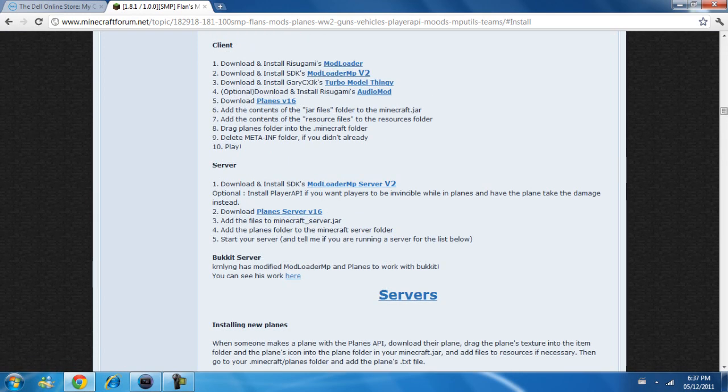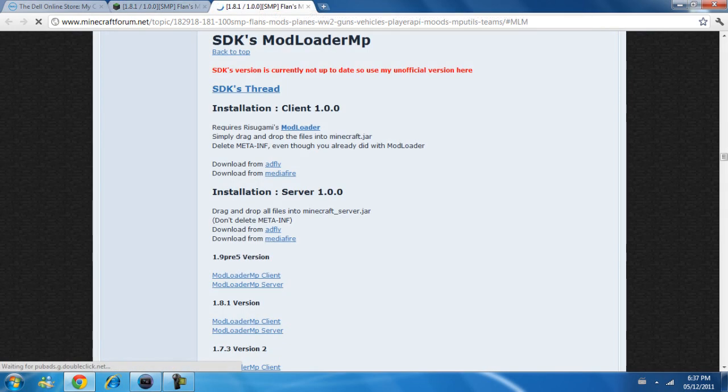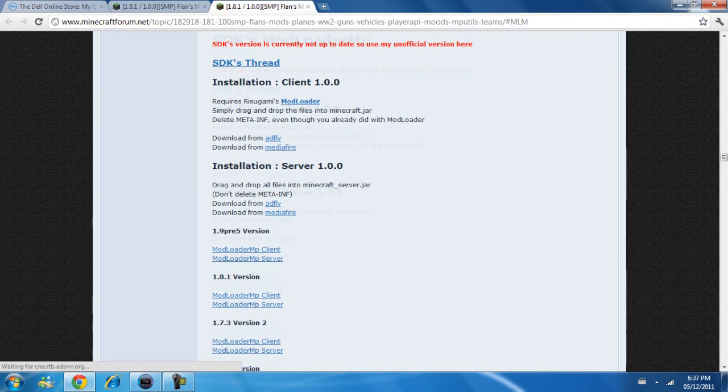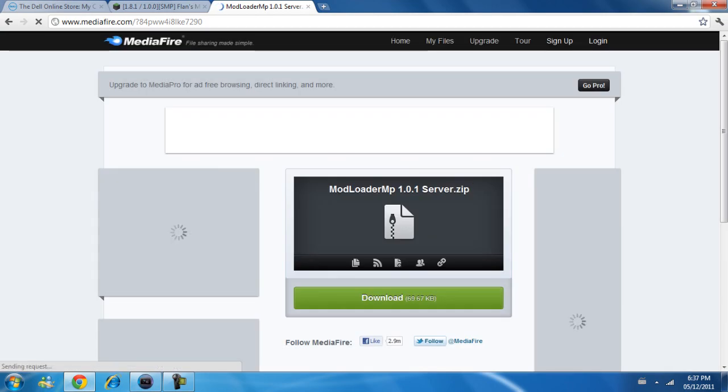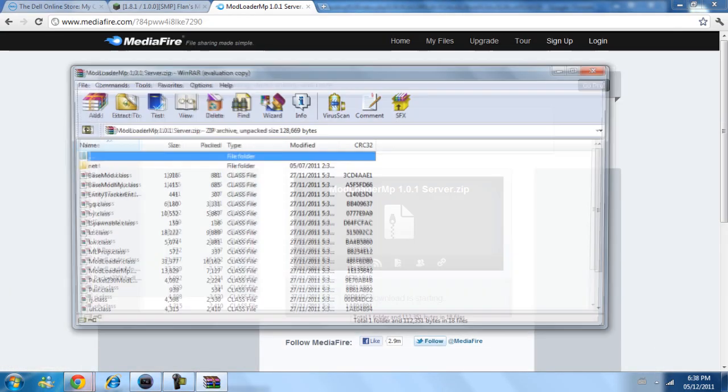So go to the server files, and where it says download install SDKs mod loader MP server v2. It'll take you here, and where it says installation server 1.0.0, click download from AdFlyer or MediaFire. I'm doing MediaFire right now, and then download it to wherever you want.